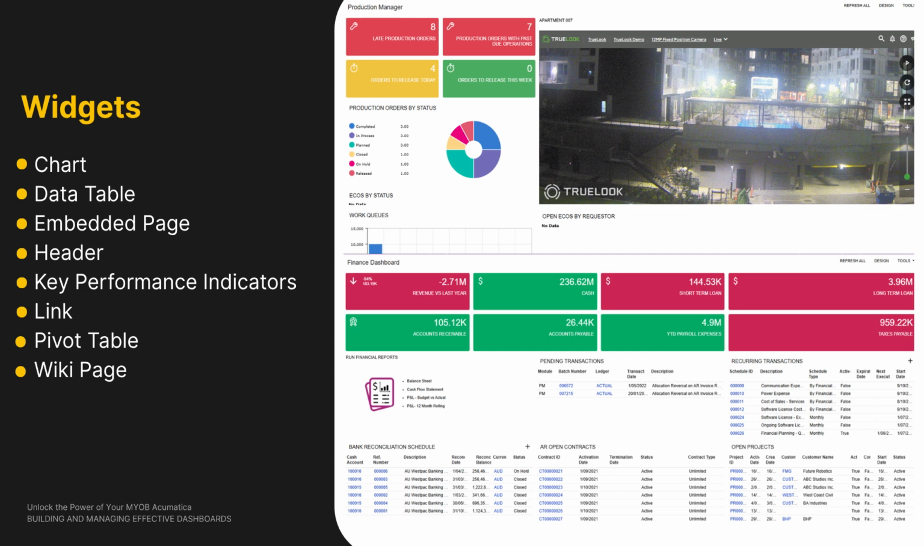And then we also have a data table, which represents your widget. A data table, as an example, is the one below, called bank reconciliation schedule. We also have AR open contracts, open projects, recurring transactions. Those are data tables. Those just represent that the information is in a data table, but you can define that in different widgets.